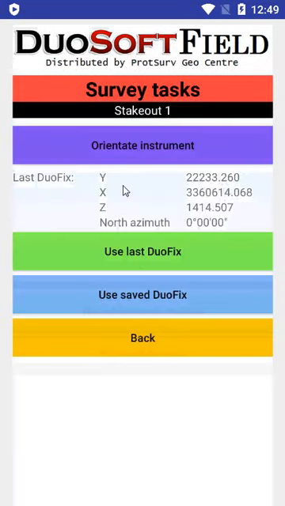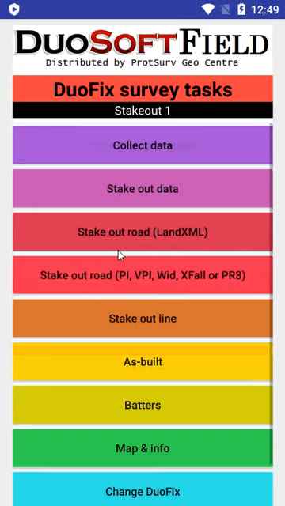Okay, so from the previous survey I was doing where I was collecting data, I haven't changed my setup. I'm still set up over the same point, so my orientation hasn't been disturbed, so my total station is still in orientation. So I'm going to say use last duo fix. So what this does is, because from the previous job I was using, I just changed jobs, DuoSoft allows me to keep the orientation from that last job, so I'll say use last duo fix. Okay, so now DuoSoft will take me to where I can conduct different survey tasks.